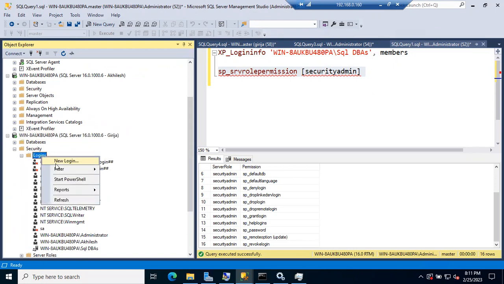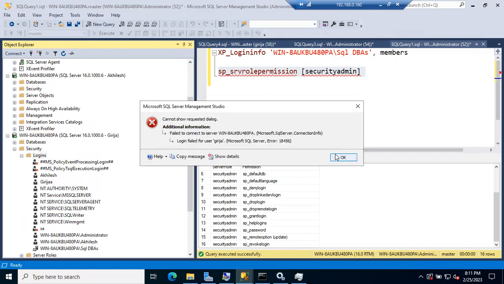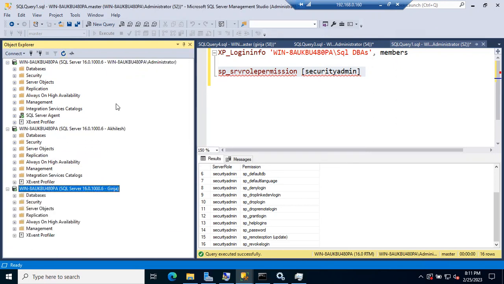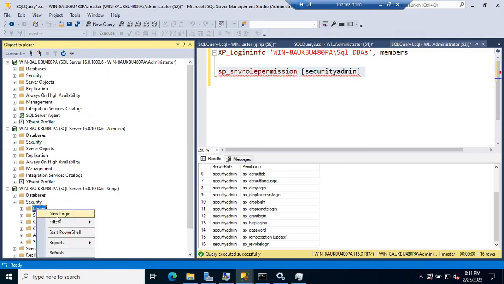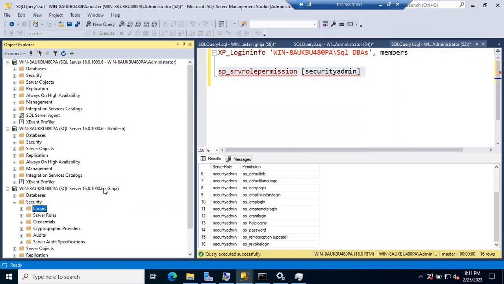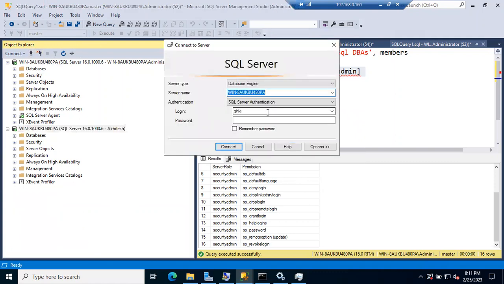Earlier Giriza is unable to create a new login. What happened? Login failed for Giriza. Just refresh this. The Giriza name is renamed, right? So that's why it's creating some problem. Login failed for Giriza. Let me reconnect. Disconnect. Connect. Giriza. Okay, and password 123.